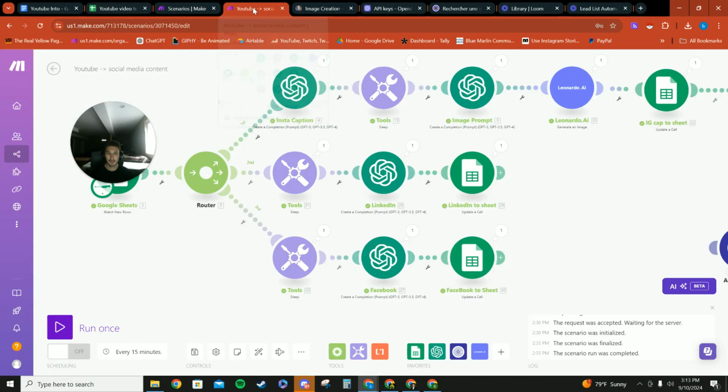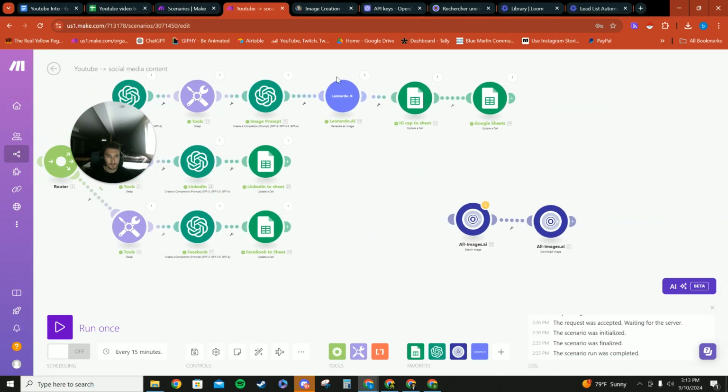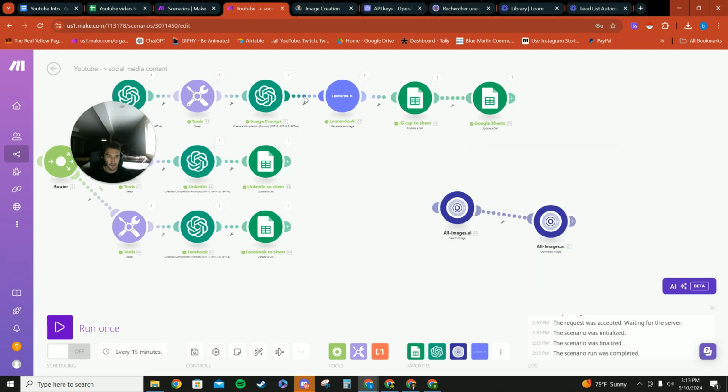So now I'll show you, I actually had these two bubbles built in first. They would go right here where this Leonardo block is. They went right in between there. And what these would actually do is, let me just unlink Leonardo so I can get them to show back up.